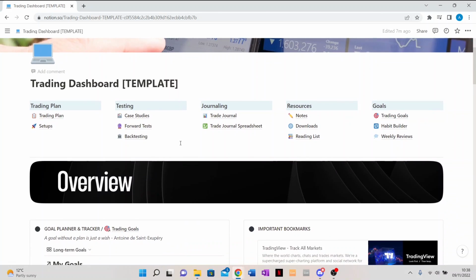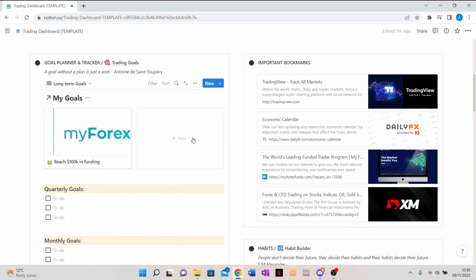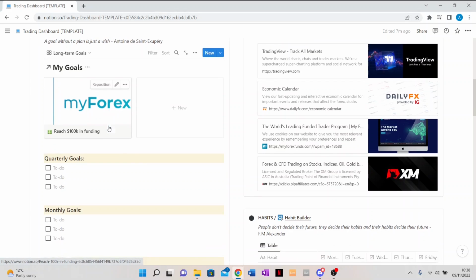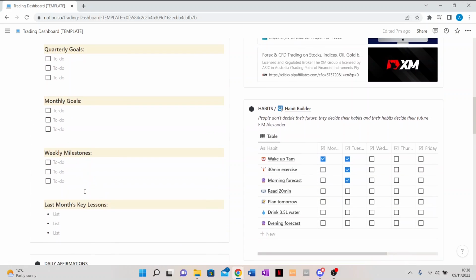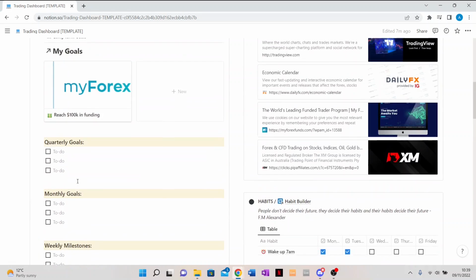So below our quick links, we've got an overview of some of the key areas we might be wanting to look at on a regular basis. On our top left here, we've got our goal planner and tracker. This top section here works as a vision board for some of your long-term goals, which can then be split down into your quarterly goals, your monthly goals, your weekly milestones, and then also a little section at the bottom here to reflect on the previous month's key lessons.